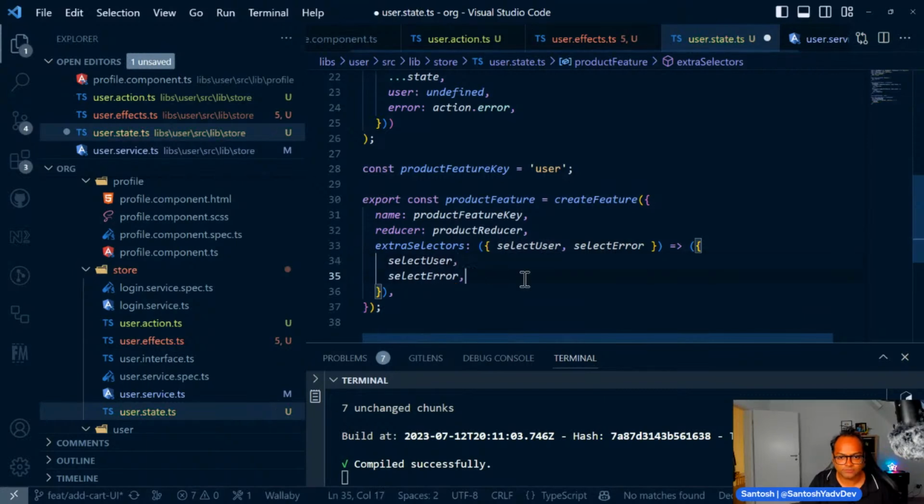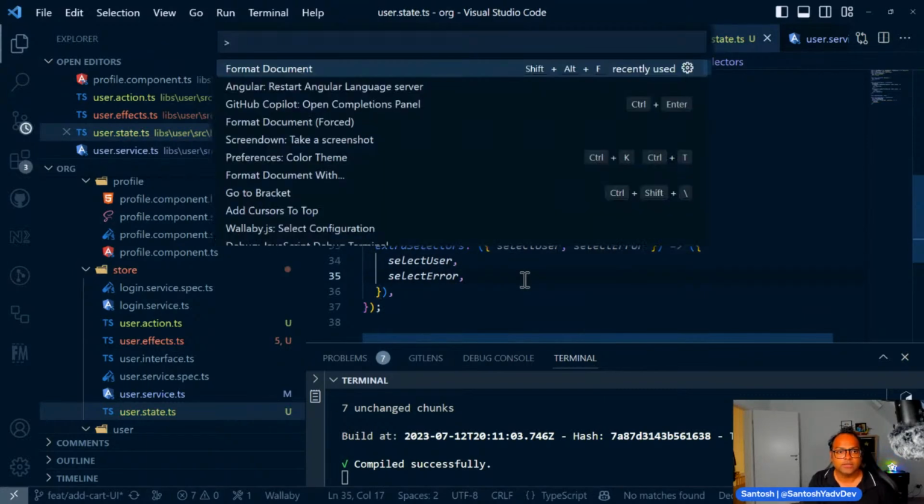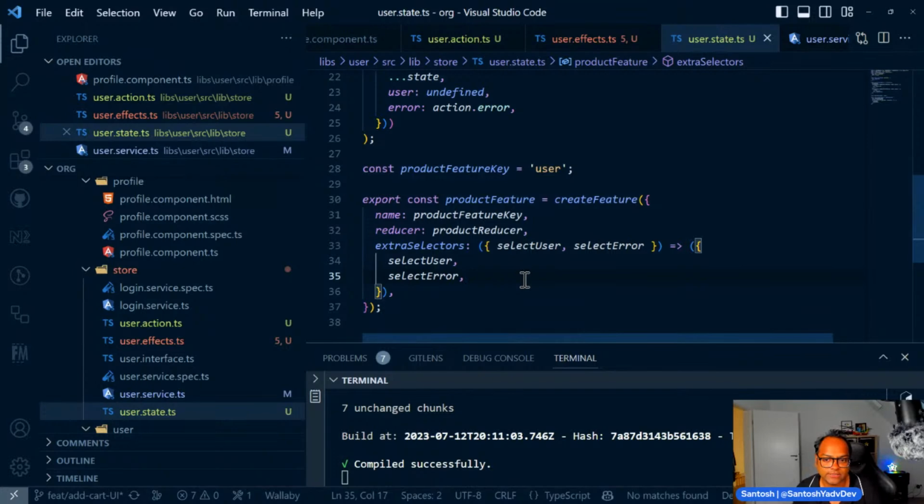Selector. Great. So everything is ready. We can just start using this feature, new NgRx state, in our code base now.